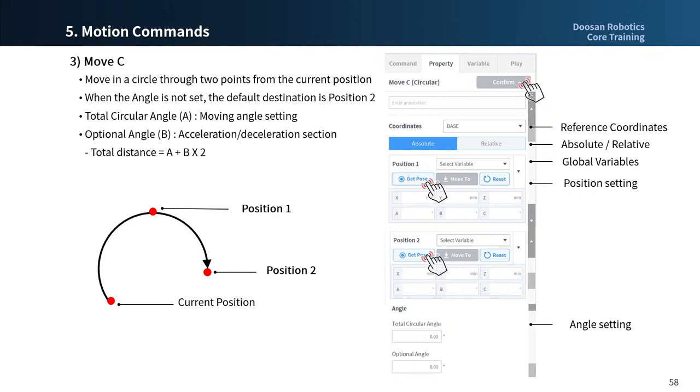When you set the total circle angle value, it moves as much as you set and then stops. For example, 180 degrees would move only halfway and 360 degrees would rotate one lap. And for the optional angle, you set the acceleration and deceleration intervals to move the final travel distance with the optional angle added to the total circle angle. So the total distance is total circle angle plus optional angle multiplied by 2.